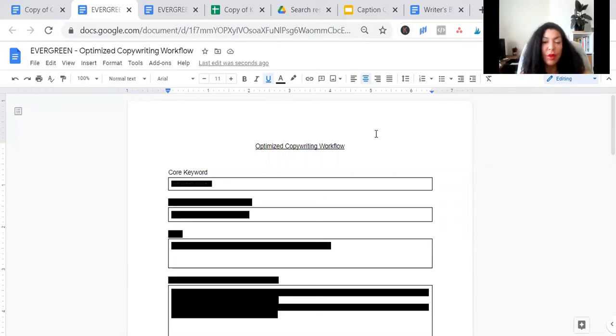Today I'm showing you my workflow, my entire workflow while I write a blog, an optimized blog with copywriting. So here is a worksheet that I use. I'm going to give you the link to this worksheet so you can make a copy and use it yourself.